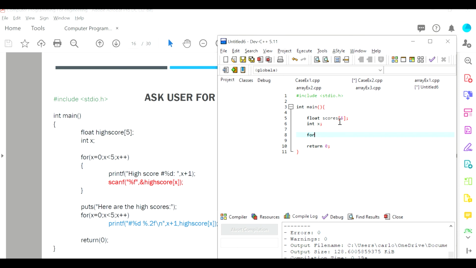So for that, we can say for int I equals 0 semicolon. I is going to be less than 5 because that's the size of. In fact, we can do something else. We can do int size equals 5, and then put here size, and then size. So int size equals 5, and we have, what does it mean? Oh yeah, I++.